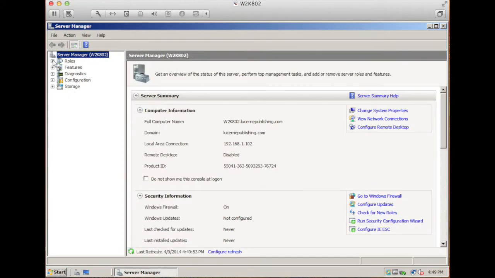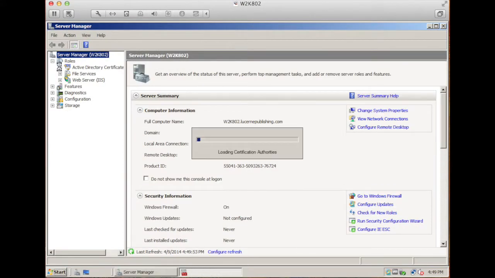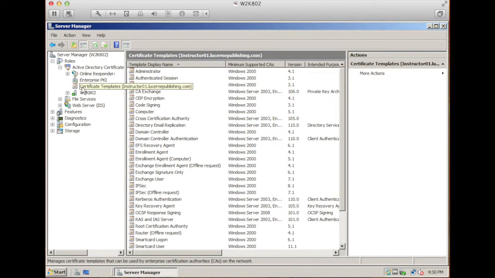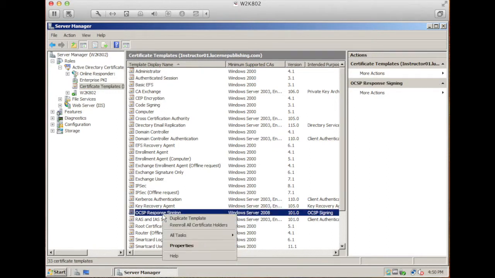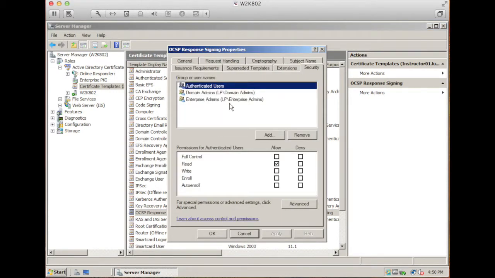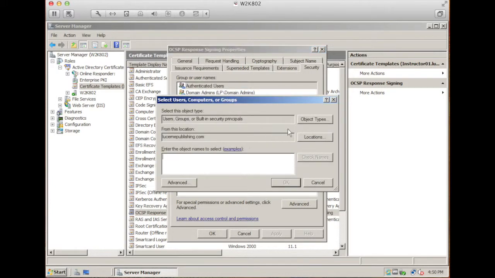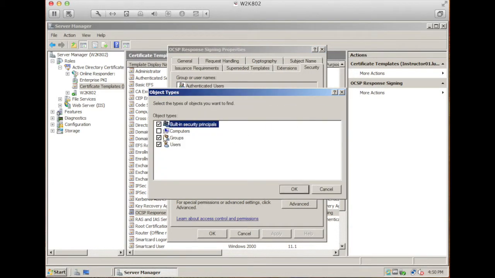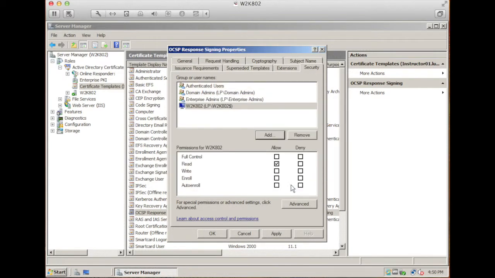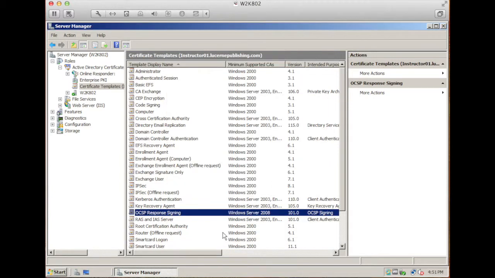We're going to go back into Server Manager and drill down to Roles, ADCS, and then we're going to click on Certificate Templates. We're going to find the OCSP Response Signing template. Right click and go to Properties. We're going to Security. We're going to click Add. We're going to go Object Types. We're going to check where it says Computers. Click OK. We're going to type in the server name for the server that we are currently working on. And then we're going to make sure they both have the permission to enroll and auto-enroll. Click Apply and OK.